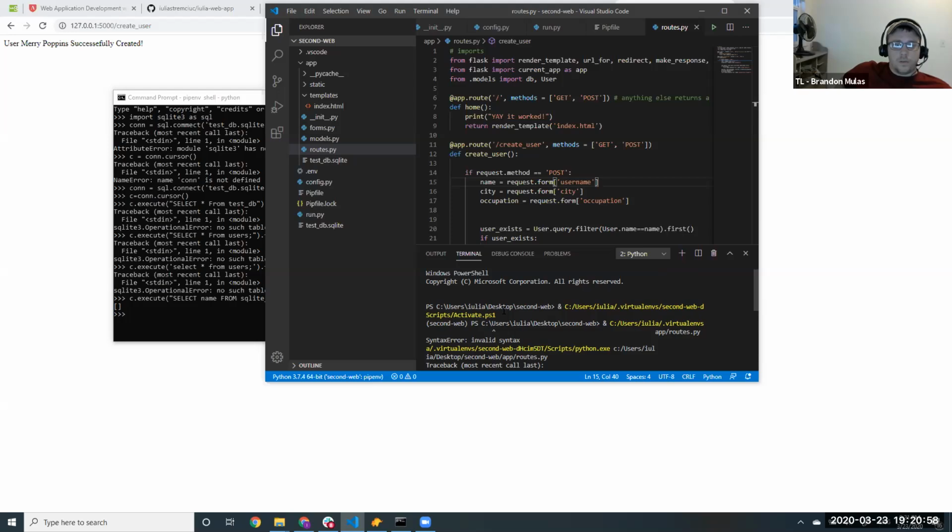What in the world? So, okay. Users, virtual envs, app, routes.py. Syntax error, invalid syntax. I have such a hard time understanding the VS Code terminal. It's not even funny.